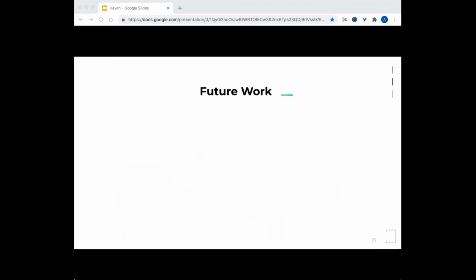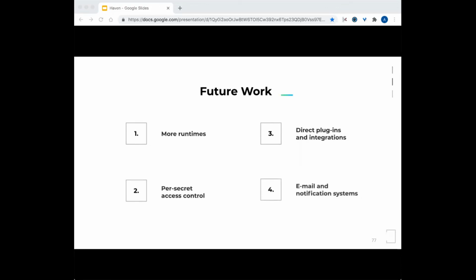Now, there are some features we'd like to eventually add to Haven. First, more runtimes besides Node.js for the child process we inject secrets into. Second, per secret access control to allow more granularity. Third, some direct plugins and integrations with credential providers. And lastly, email and notification systems to permit greater control.